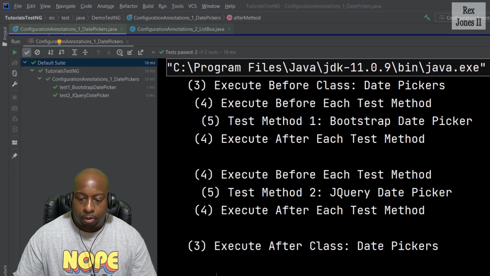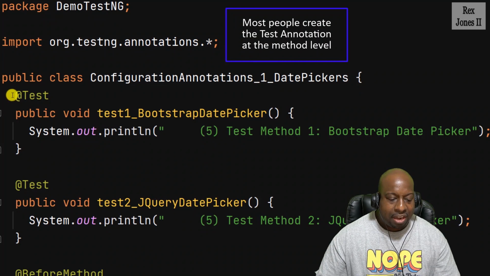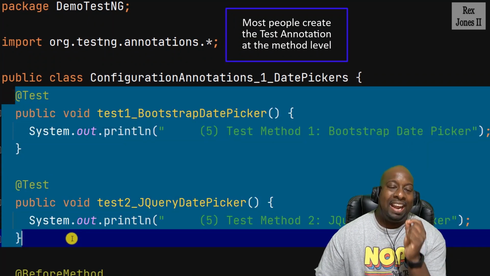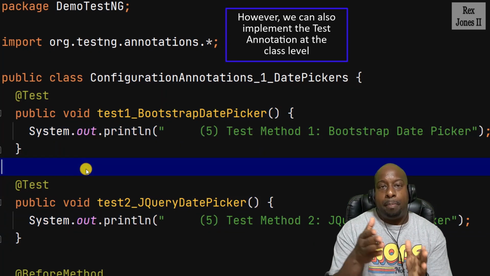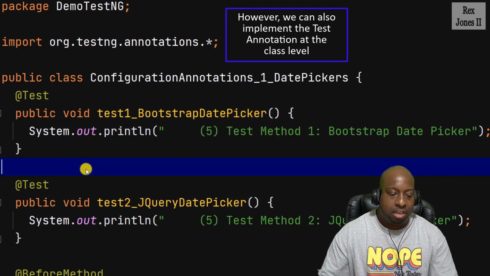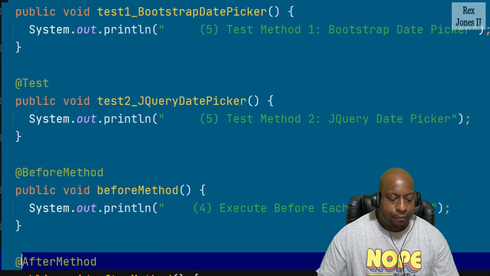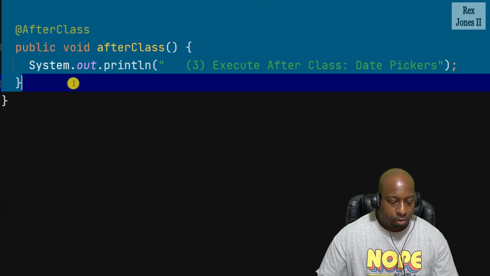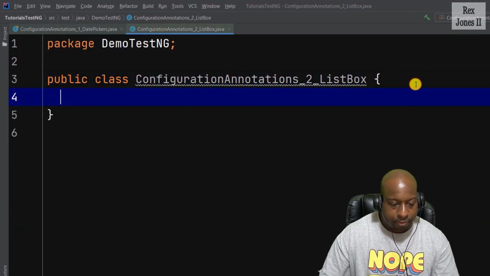That's cool. Most people create the test annotations at the method level. However, we can also implement the test annotations at the class level. So let me show you by copying all of this information, then paste this information in the next class.